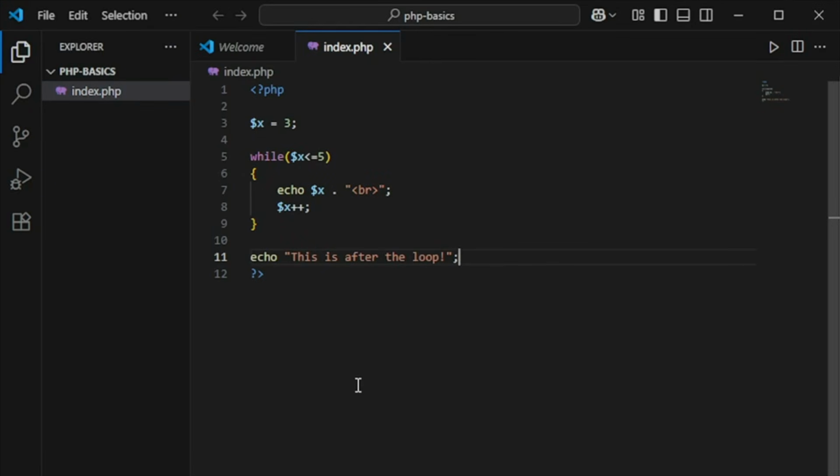Now, suppose you want to execute the code first and check a condition afterwards. Suppose you want to execute a certain block of code at least once, despite the condition. Well, that's where the do while loop comes in. In a do while loop, it first executes a certain block of code, then we define a condition. So it executes, then checks.